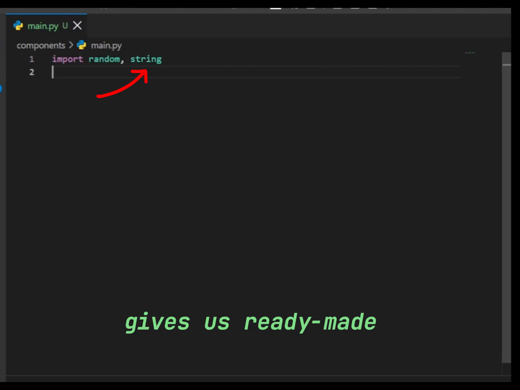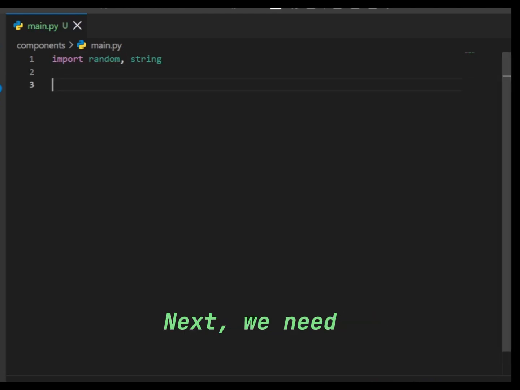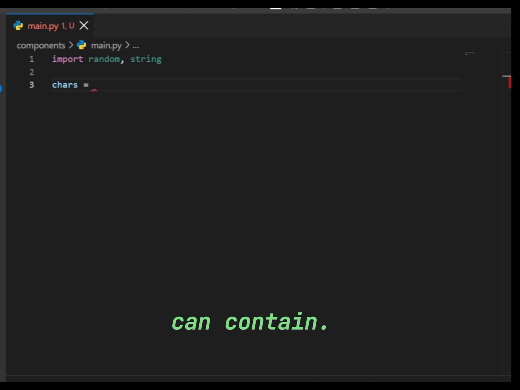The string module gives us ready-made collections of letters, numbers, and punctuation, while random lets us randomly select characters from them. Next, we need to define the characters our password can contain.